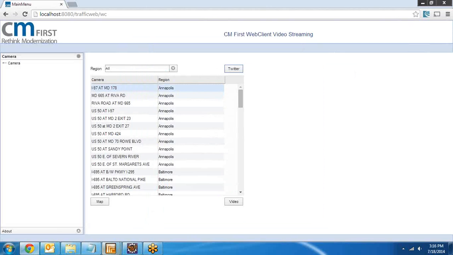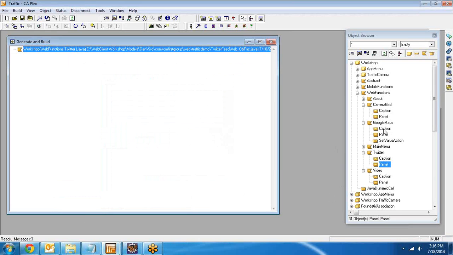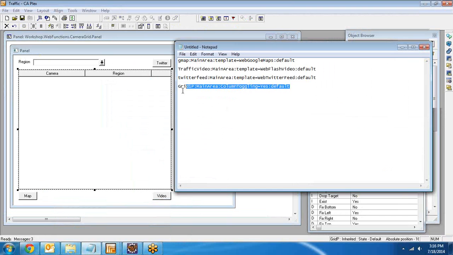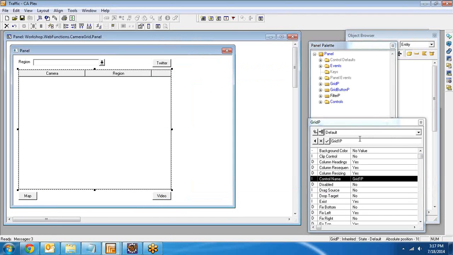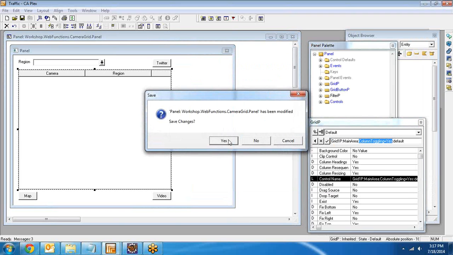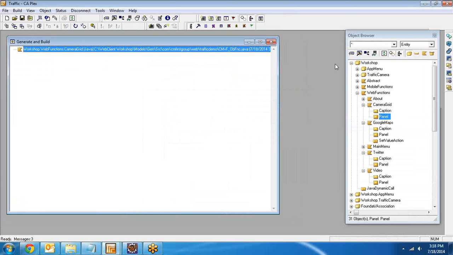So we're going to go back into this grid function in Plex. And as you can see, just very simple control name. This actually comes by default in Plex, grid1p. But I'm going to expand upon that. So once again, I'm going to keep it named grid1p, which is fine. I'm going to tell it I want to keep it in the main area of the grid. And I'm going to add this option, column toggling equals yes. And this is what allows us to rearrange the columns however we want. And it's a very cool and powerful tool that, once again, takes no action diagram code to implement.